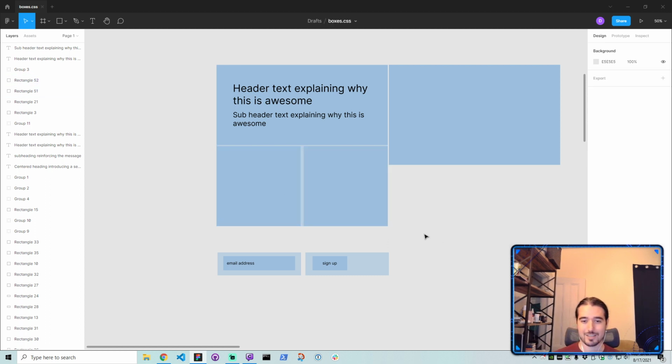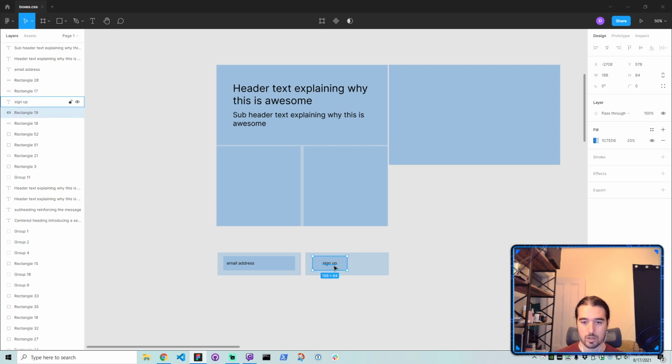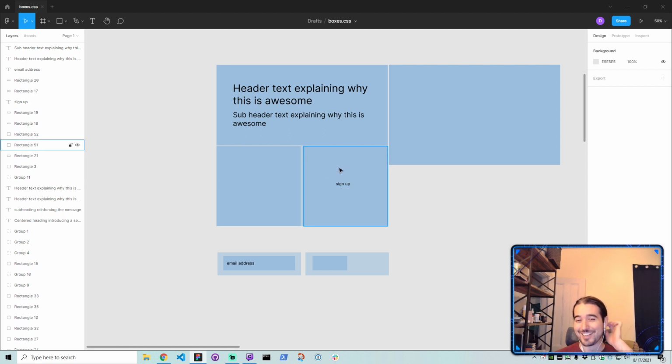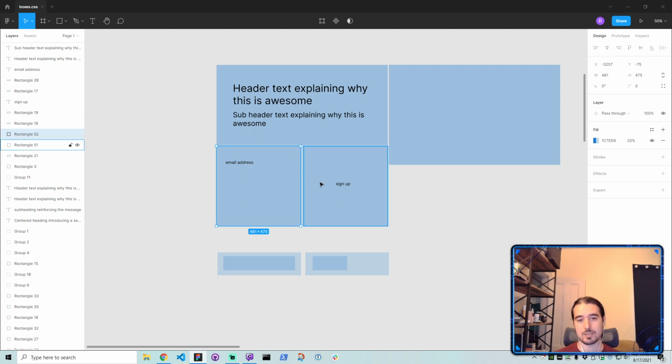Now, how do we fit the email address and sign up in there? We can't really, right? I mean, let's try, right? So we'll ungroup all of these things. We could, for example, have this be one big button, which doesn't make sense. And have a huge square button, right? That doesn't make sense. Or, on the other hand, we could have a huge square input area, which doesn't make sense either.